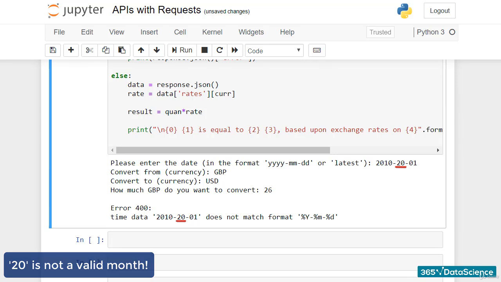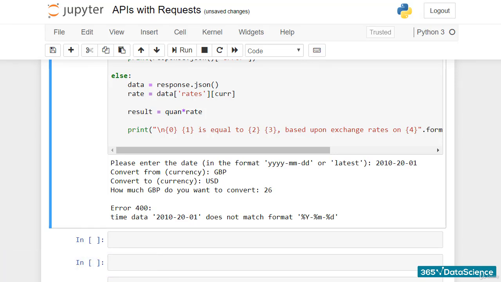Okay, that was a very simple and yet instructional use of an API. So next time we will take a look at a more complex API. See you there, and thanks for watching.